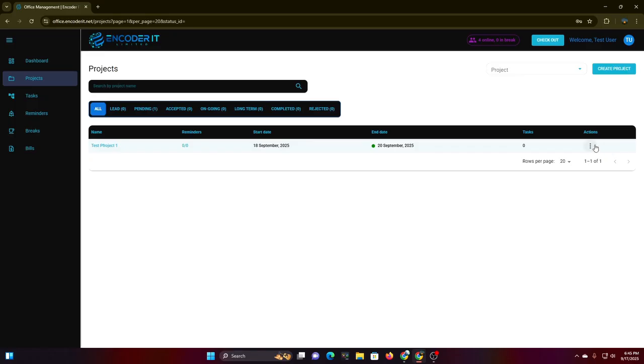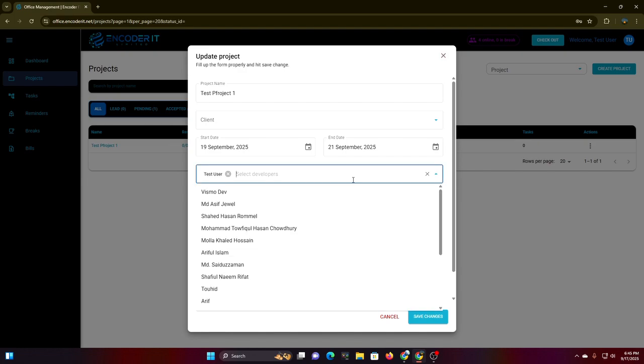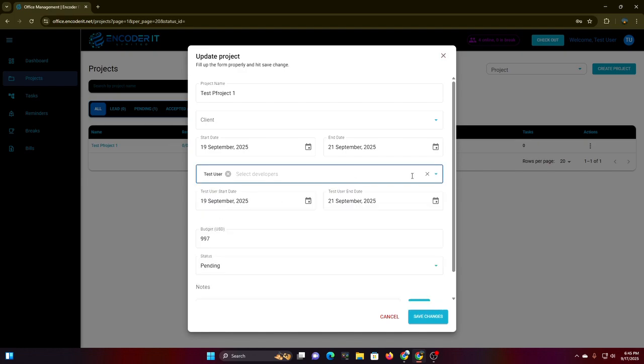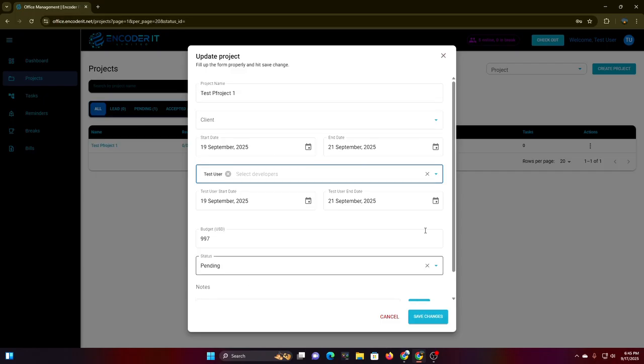not set yet. And when he clicks on update project, he can also update the project. He can also assign other developers from here. He can change the dates from here, and budget or any status, or add a note from here.